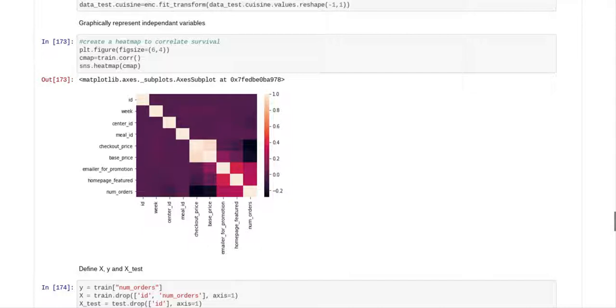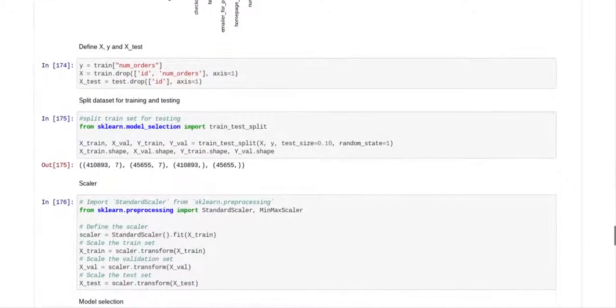So we've made a heat map. If you're any good at reading heat maps, you can see how the different variables interact with each other. The base price and the checkout price don't seem to have a very good correlation, but I already knew that from looking at this data set before. Now we want to define our x, y, and x test. Your y is your train num orders, your x is your train drop ID and num orders, axis equals 1, and x test equals test drop ID, axis equals 1.